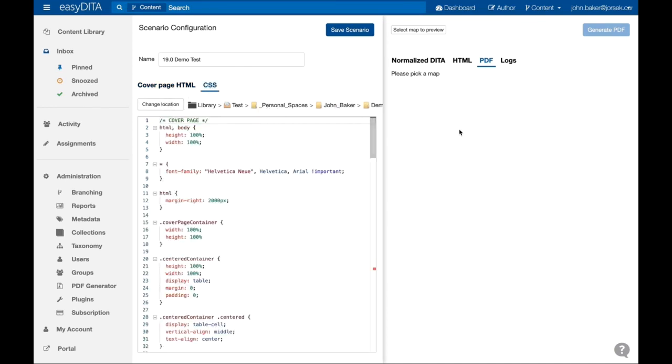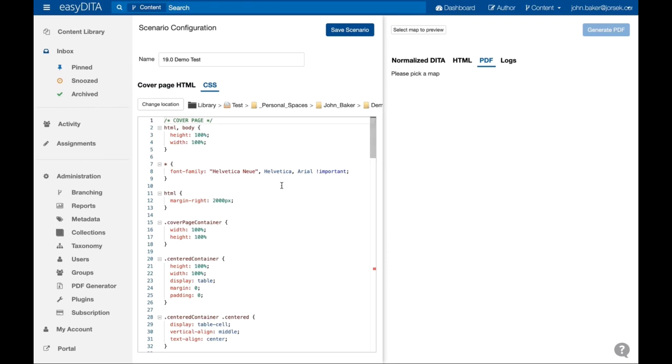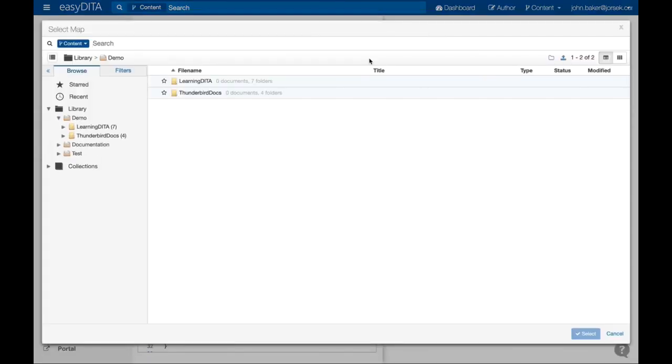So what the system does is it allows you to edit the styling through CSS that appears over on the right side. Now, right now, this space is blank, actually. And that's because we still have to select a map on which we're going to be previewing this styling. So we'll do that right now.